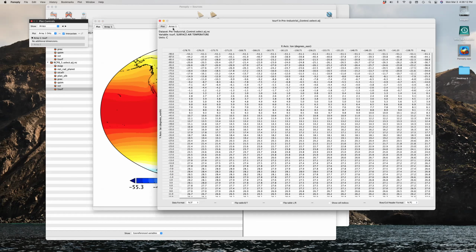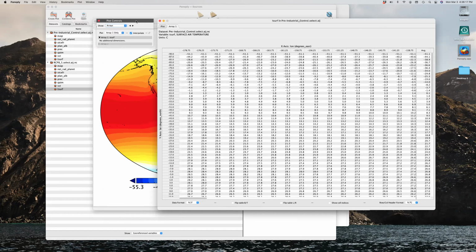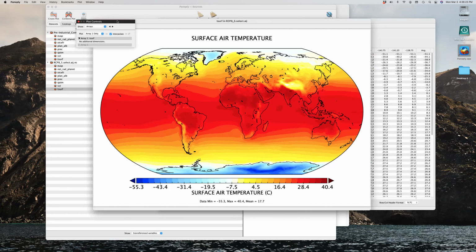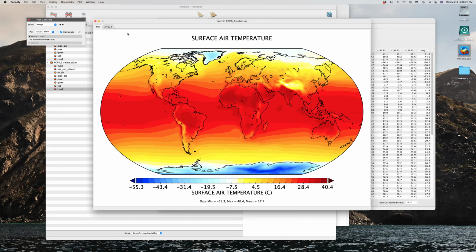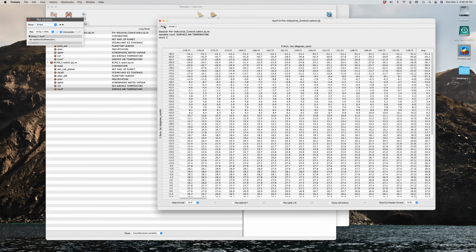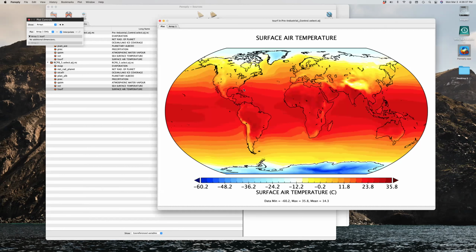But in each case, the plot controls for both of these maps show this array tab as array one only. No matter which window I have, it's array one only. However, if I close one of these down, the one I just made, and click back here to show the map.